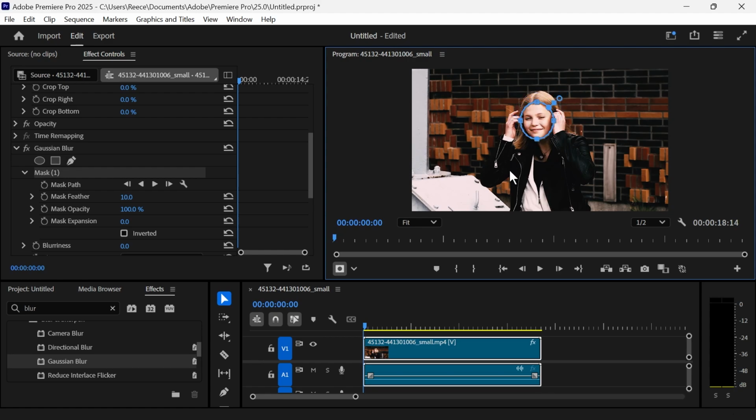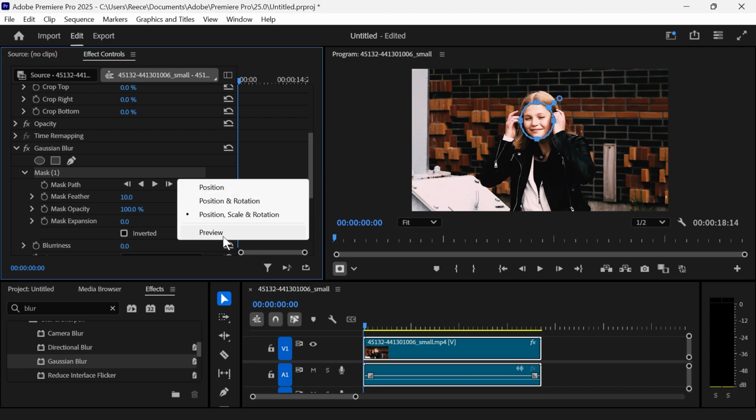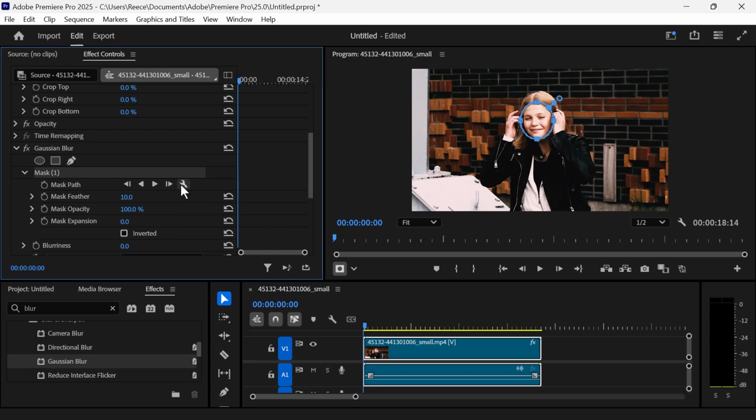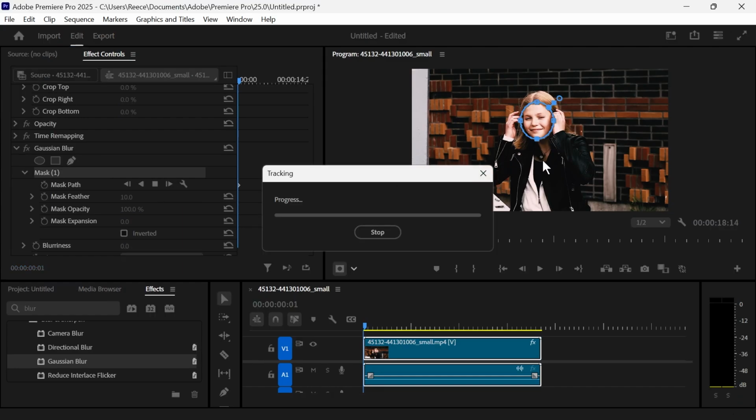Once you've created your mask, we then need to make sure the playhead is right at the beginning of this video clip like so. And then we're going to click on the toolbar next to Mask Path and make sure preview is turned on like this. Now what you can do is click on this play button and it's going to track the face as it moves throughout the video clip.